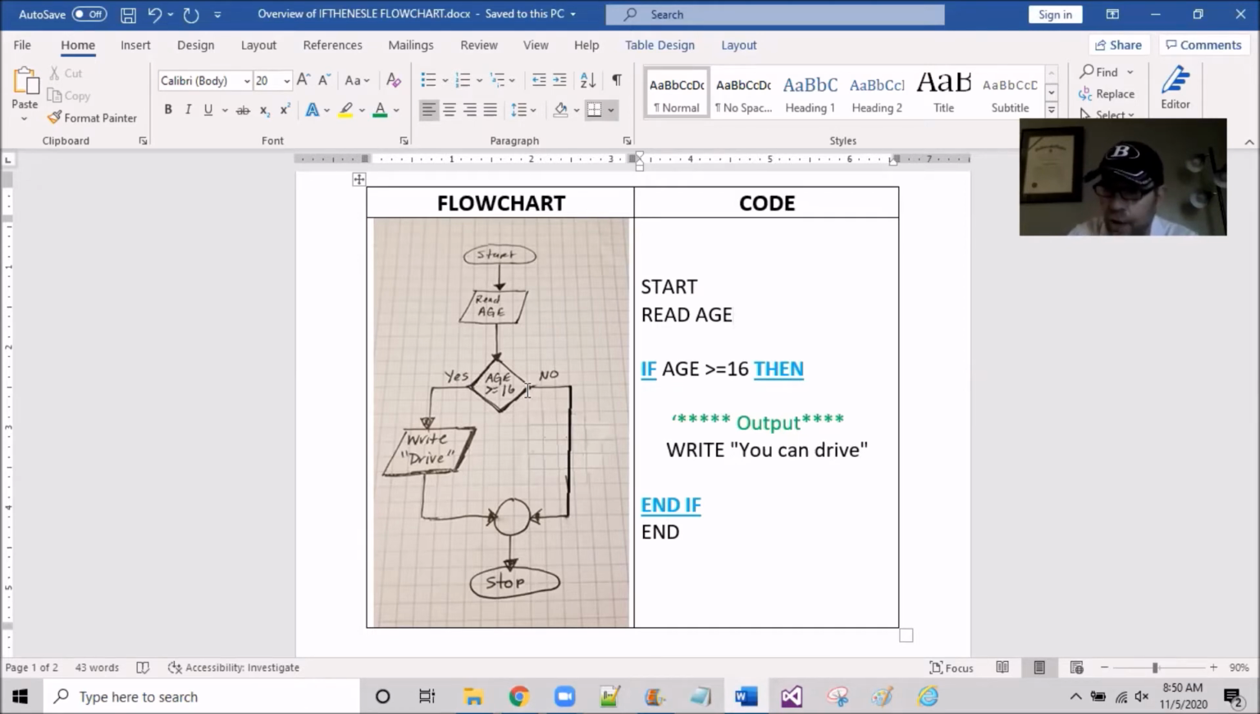So age is greater than or equal to 16. If I go over to the code, here's the proper code for this. I'm highlighting some of the code in blue because these are the keywords that would be used in the Visual Basic program to write an effective program.